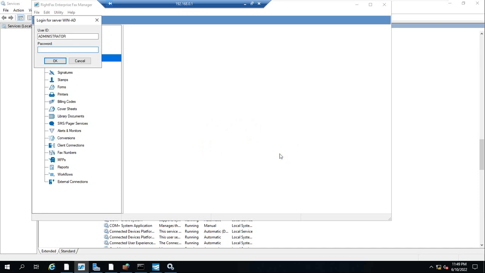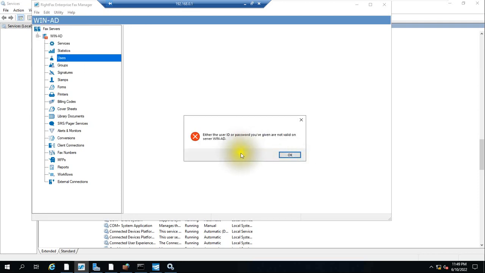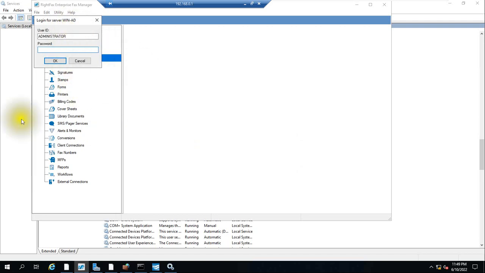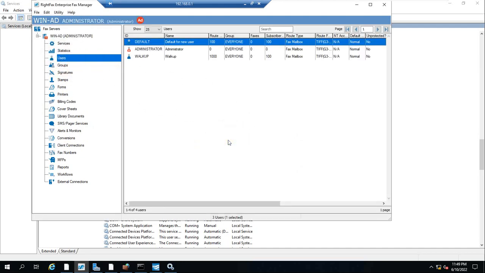If you click OK and try to give any password, for example the password I configured for my account, it says the user ID or password you have given are not valid on server. If you click OK, you get this again. So it's very simple: you do not need to give any password here. You just click OK and this issue is fixed.